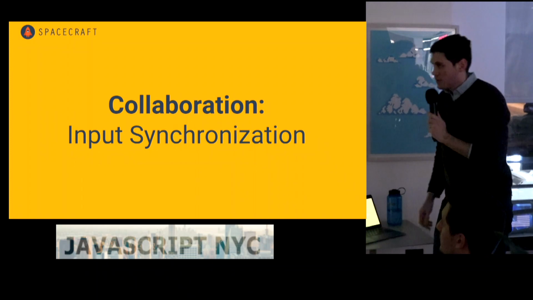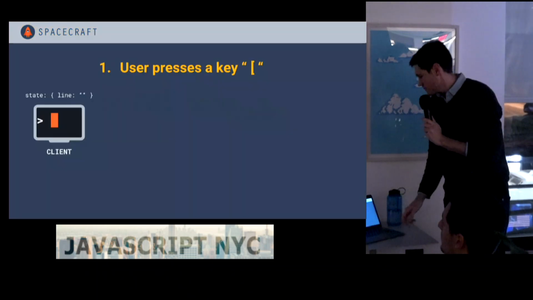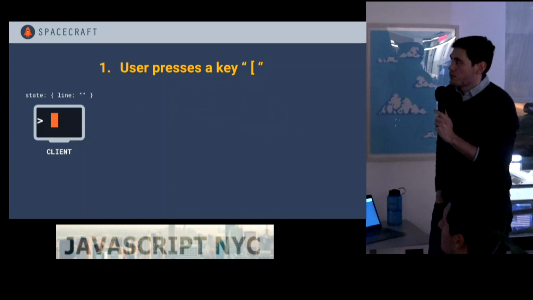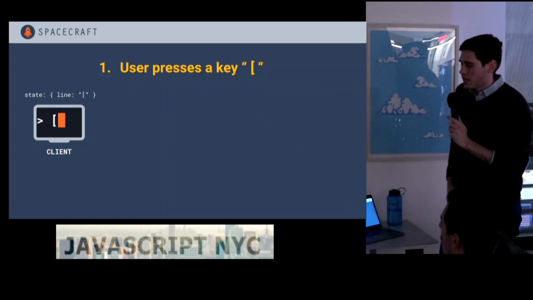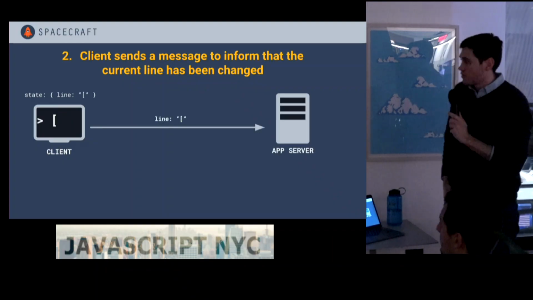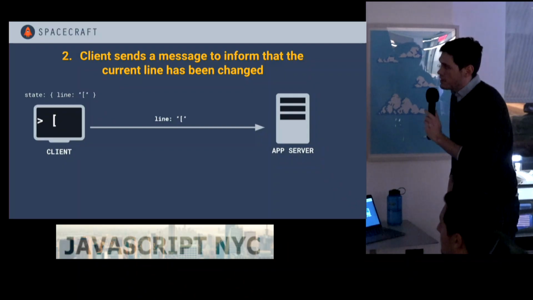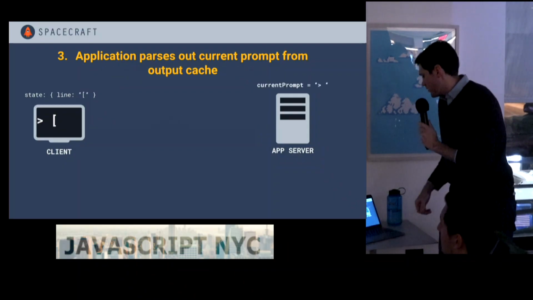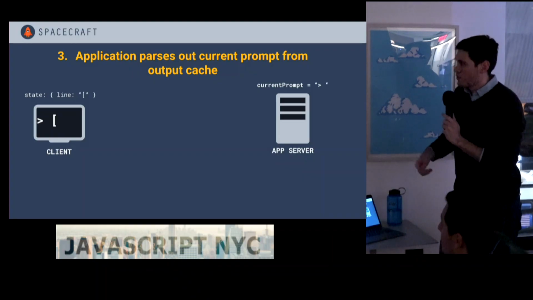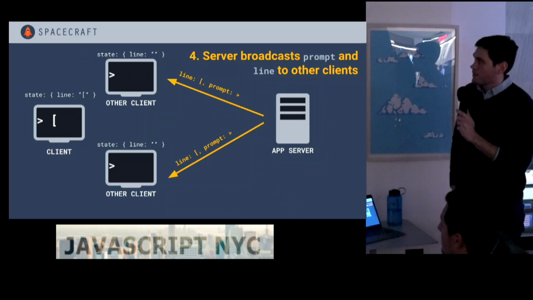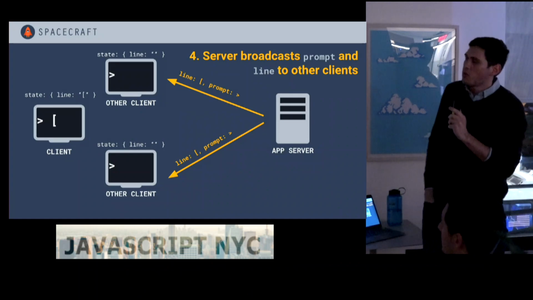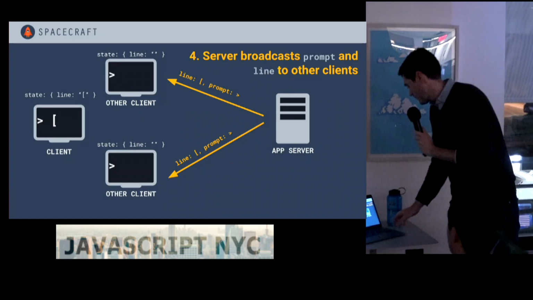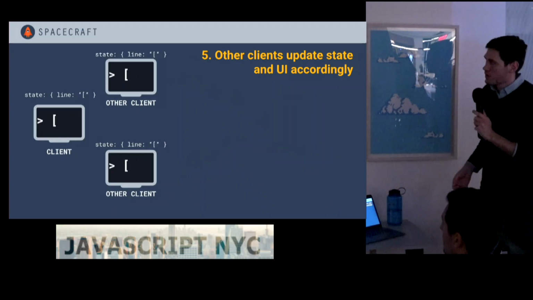So now let's talk about input synchronization. A user enters a key, like the left open square bracket, and we store that state on our line. And then we send that to the app server, notifying that a change has been made to the line. The application parses out the current prompt from the output cache just to give us that same consistent output. And then it broadcasts that to all the other clients. So this is happening with every keystroke you make in either the code editor or the terminal portion of the project. And then everyone's UI is synchronized accordingly.